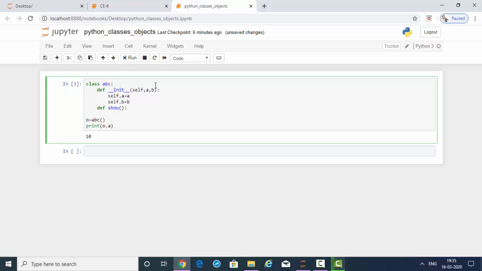Because a and b do not exist anymore. They are dead. As soon as you leave the init function, they are gone. So now what we have to do is display self.a and self.b. Why? Because they are the member variables and they are alive throughout the scope of the class. So let us just display these two, self.a, self.b.